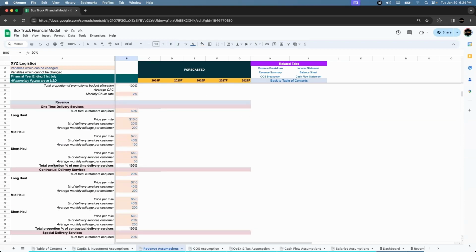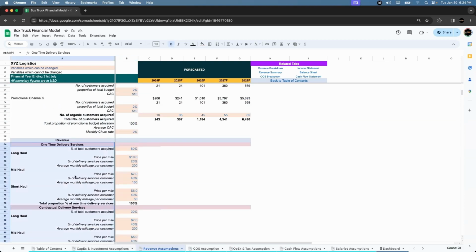And within each of these three revenue sources, we have long haul, mid haul, and short haul. I already mentioned before that long haul is provided by the large trucks, mid haul by the mid-sized trucks, and the short haul by smaller trucks based on common sense. So we have the prices based on price per mile, percentage of delivery. So let's say out of the 243 customers, 60% goes to one-time delivery service. And out of that 60%, 20% goes to long haul, 40% goes to mid haul, and 40% goes to short haul. So this 100% represents the summation of these three.